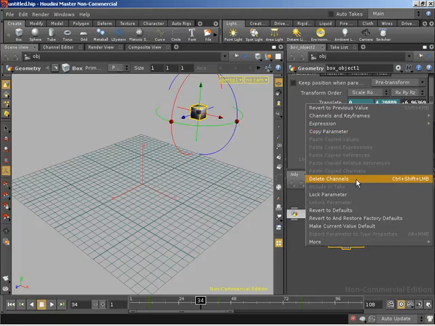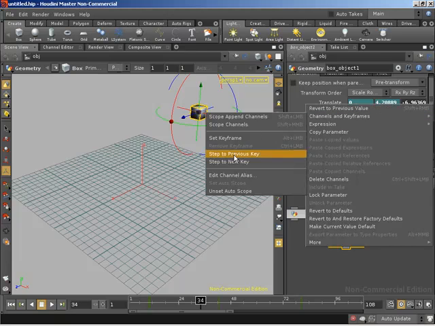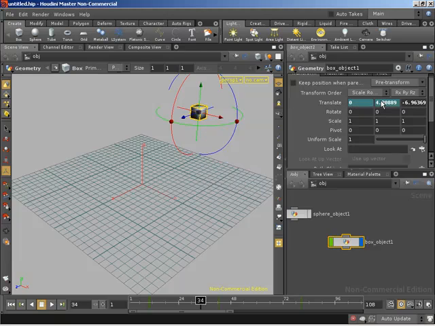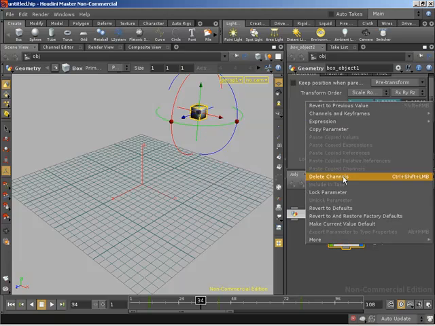Yeah, you can come down to delete channels. It has a very similar hotkey to deleting just a keyframe. Instead of control left-click, it's control shift left-click. So yeah, just because of the confusion there. For deleting a keyframe, right-click, channels and keyframes, remove keyframe. For deleting a channel, we just simply right-click and come down to delete channels.